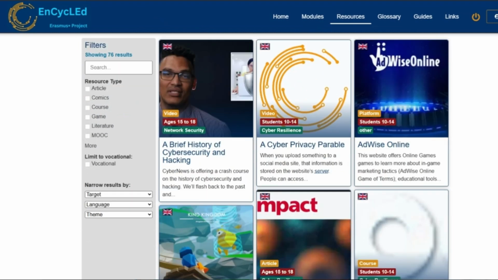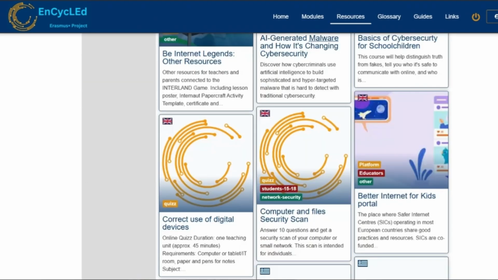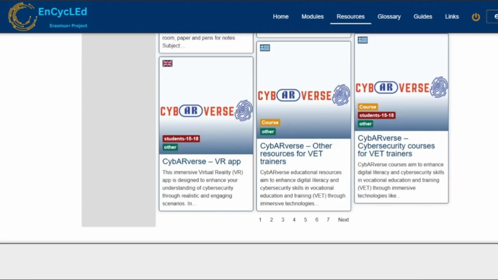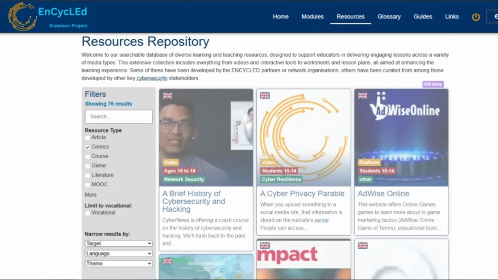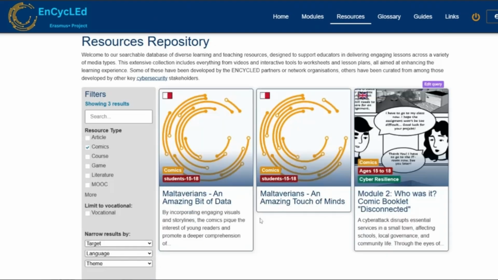All these, you can find them by scrolling in the entirety of this resource repository, or you can just take, for example, the comics, and you will see that we have already uploaded 3 comics. 2 of them are also available in Maltese. They are coming from a Maltese source organization, and we also have the comic booklet that was developed by us, and it's part of module 2.